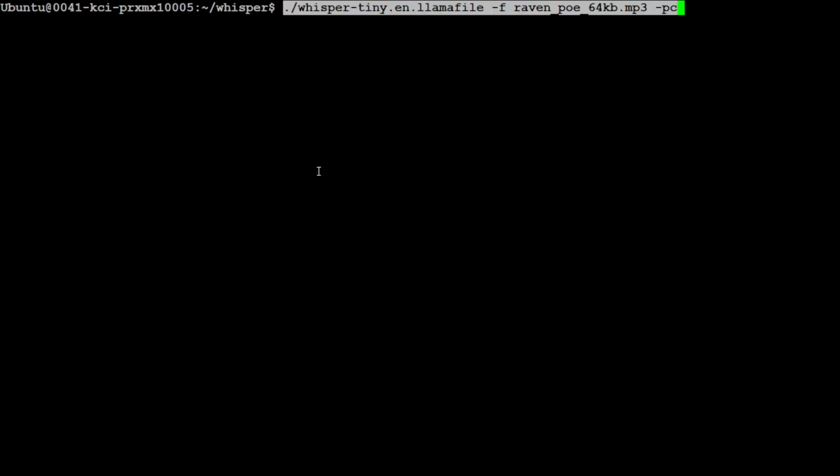And now in order to run it, all you need to do is to run this from the current directory. This is the Llamafile which we are running on this audio file. And then I am using this -pc flag. With -pc, this is used for plain text output with timestamps and confidence scores. So when you run this with the -pc flag, you can get a more detailed output from Whisper, including timestamps and confidence scores, which can be useful for further analysis or processing. So let me run it now.